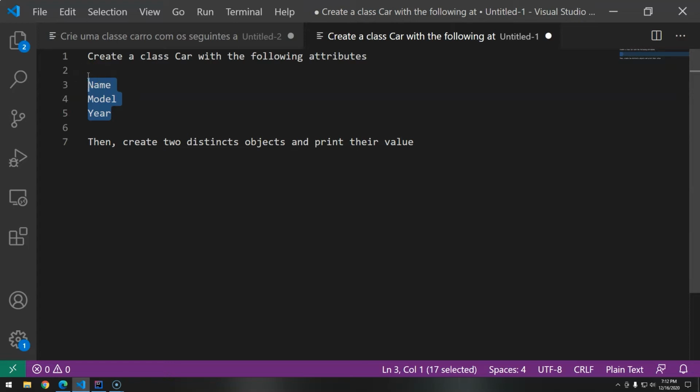If you want, you can pause this video or you can do it together with me. But make sure that you are taking cohesion into consideration when you are developing this exercise. So name, model, year, and the class Car.